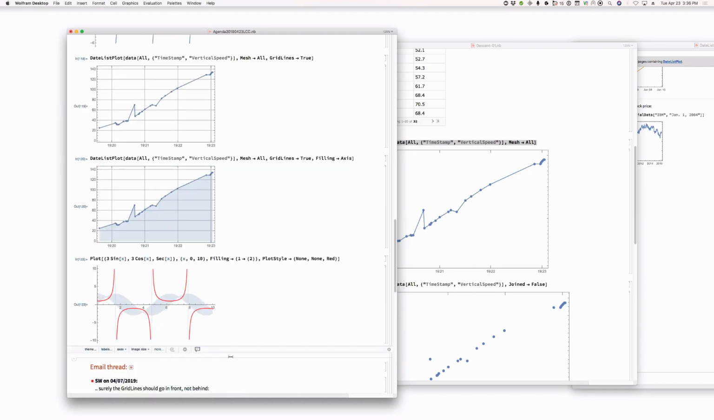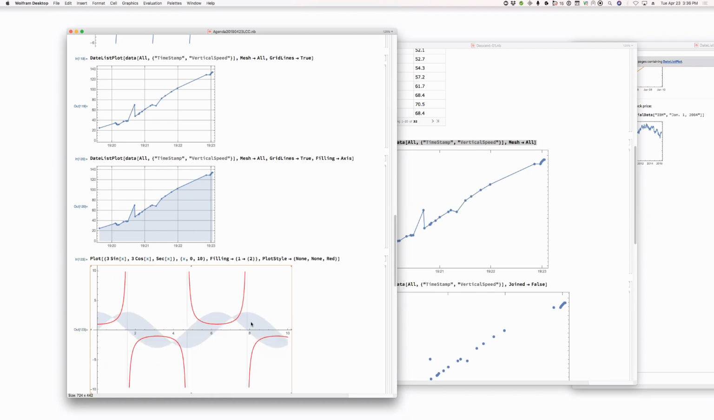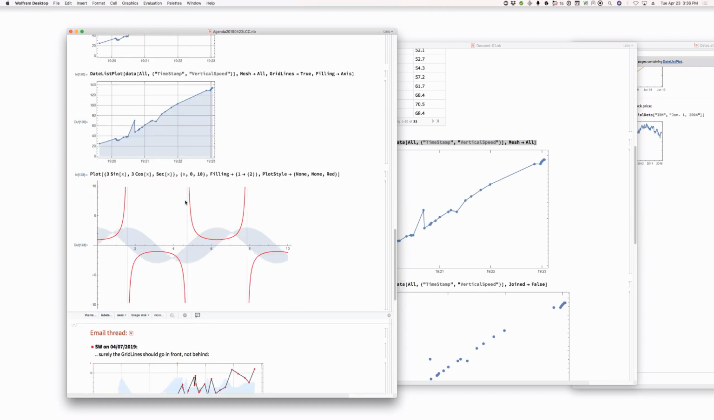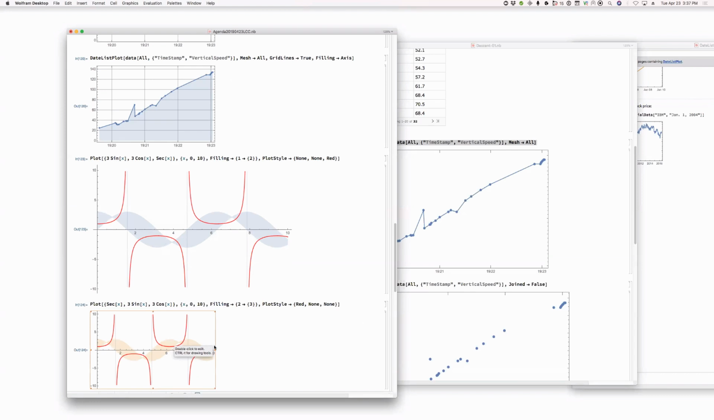Or are you saying the filling is actually on top of the curve? No, I don't believe that. I mean, the curve is on top because it's the third curve. If you move your secant to the front, it might look different. Okay, so let's try that. Now I want filling 2 to 3. And then this plot style red, none. Right? No.